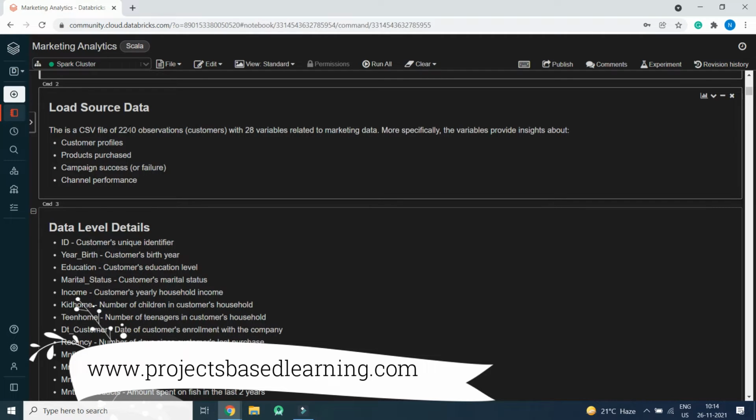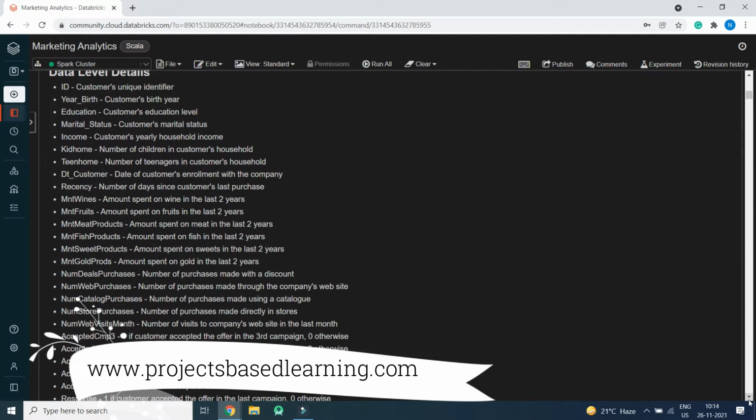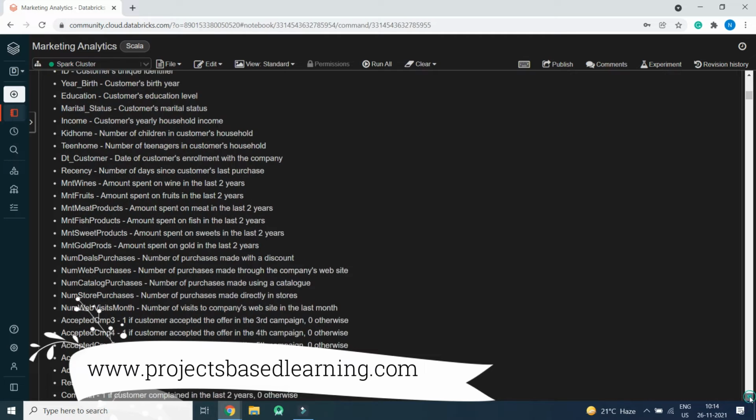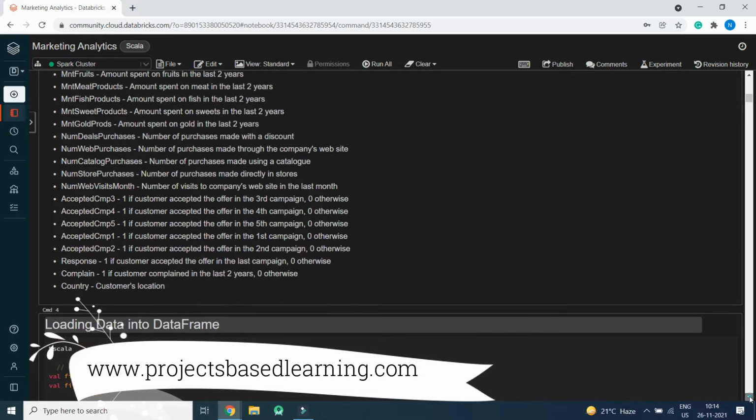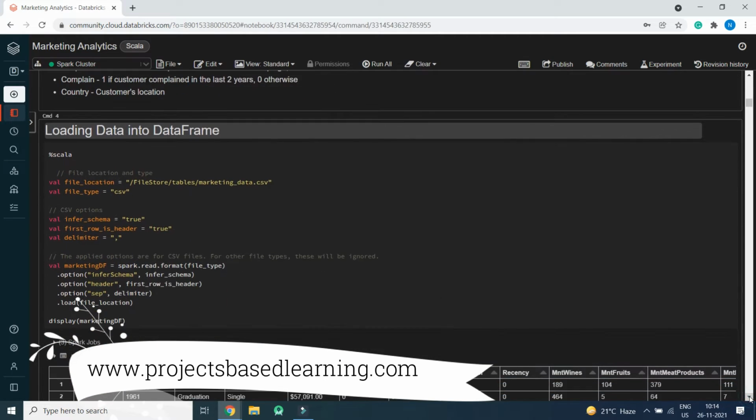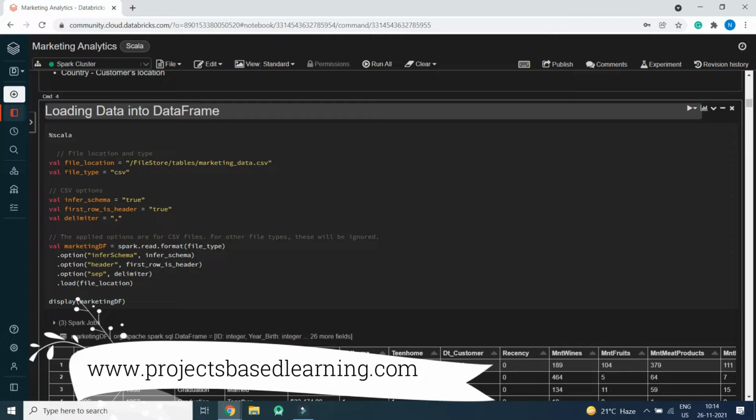First we will load the data. We have 2240 records which have customer profile, product purchase, company campaign success, channel performance. And these are the data level details. Everything has been mentioned in my website as well as in this code. So every column level detail and the purpose of that column has been mentioned in the code.